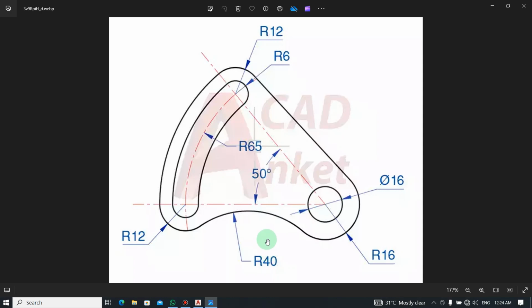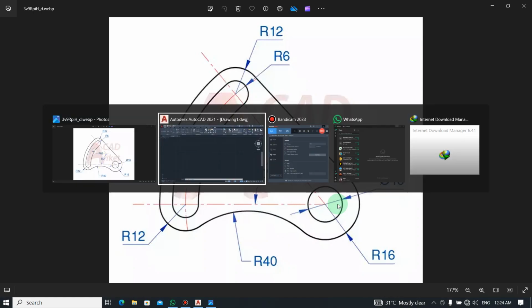And then there's an angle. The angle between this and this is 50 degrees. Okay, it's 50 degrees. So we are going to start. Once we understand the drawing, it becomes very easy. So now we will start with these circles. Let's draw these two circles and then we move on.